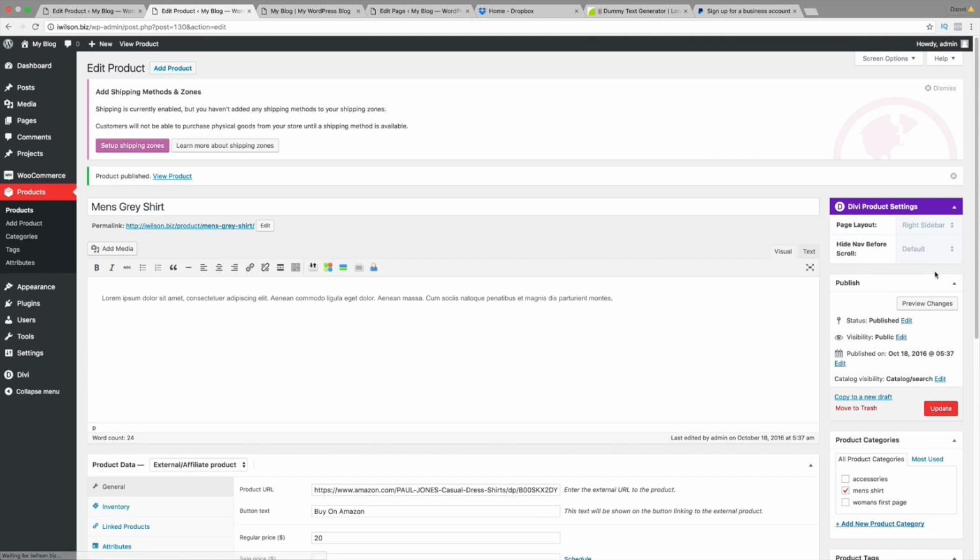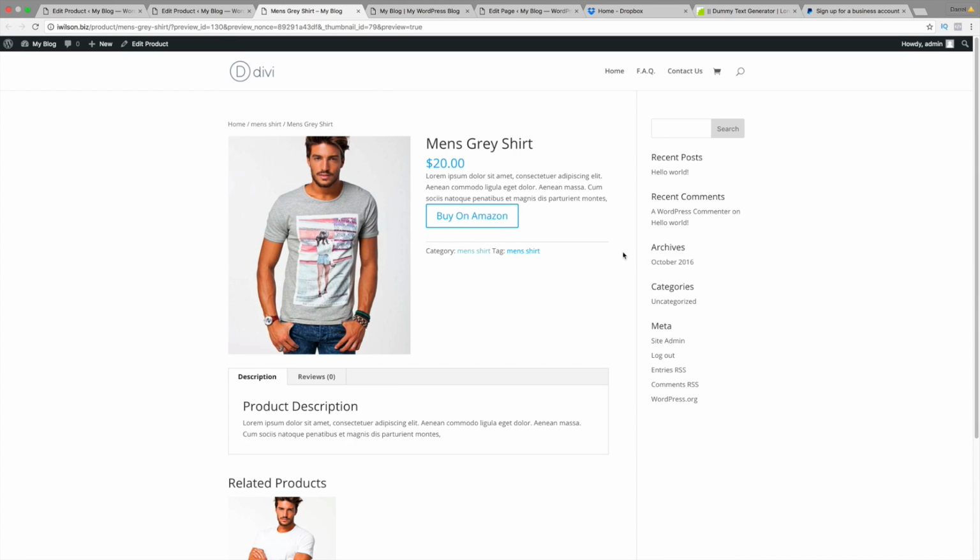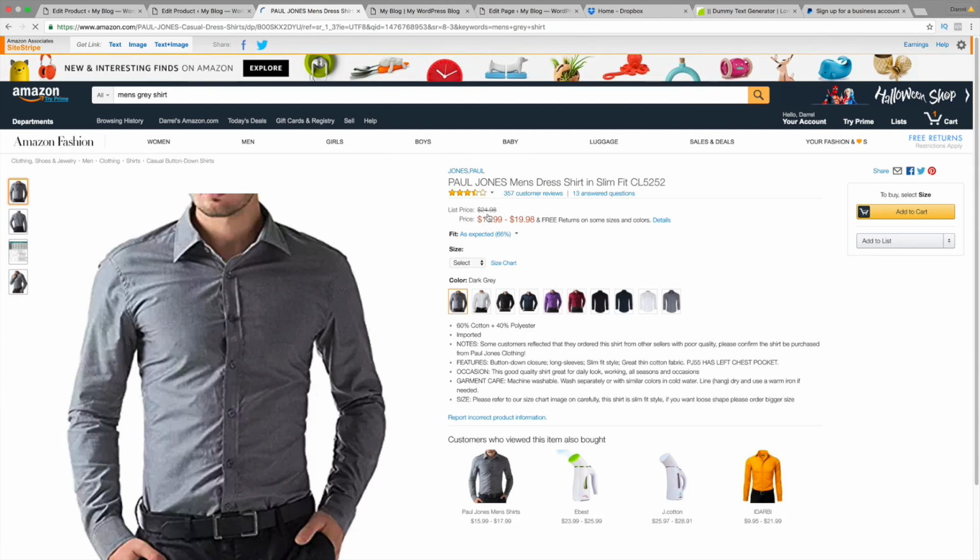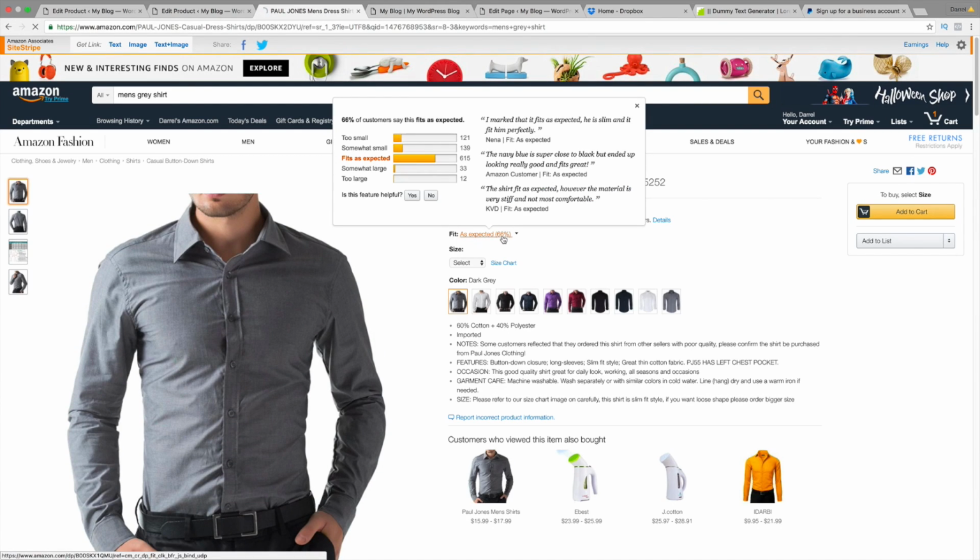All right, so the product is created, and now we're going to click on preview the changes. So there it is, men's gray shirt. You guys can see we have "buy on Amazon" because that is the description that we put. If they click on this, it's going to take them to Amazon. And if you are an affiliate and they purchase this, then you will receive a commission. Okay, so that is how affiliate products work.